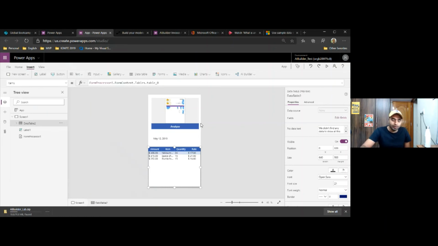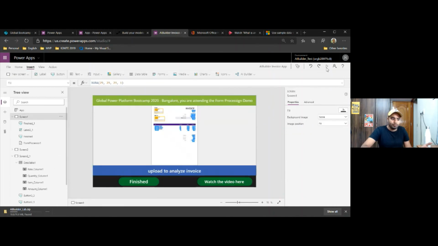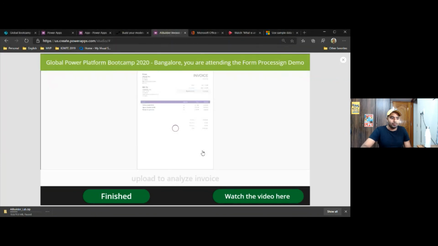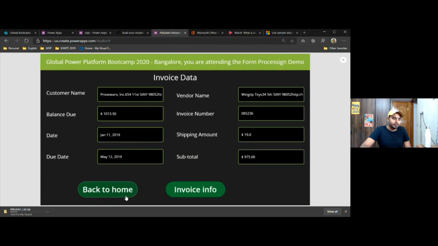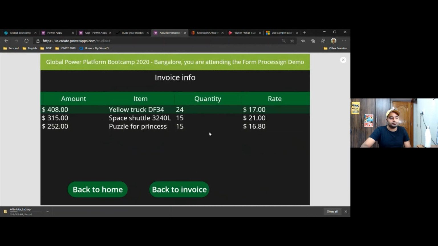Let me also show you how I have personally used this application in my work. Here's a different example which I have built for one of my demos. You just need to upload a document, and once you upload this document, come back here and let it finish. Now you have the customer name, vendor name, information and everything, and you can see the details about the items.